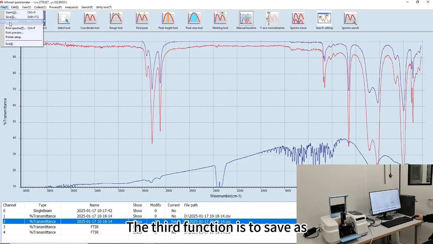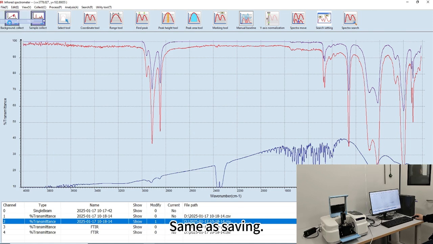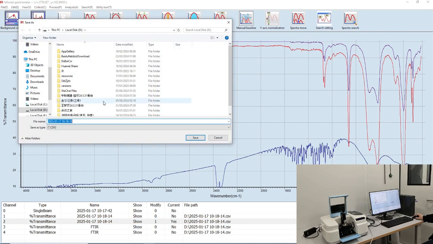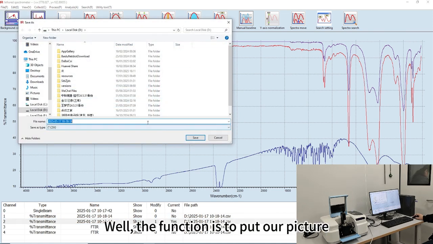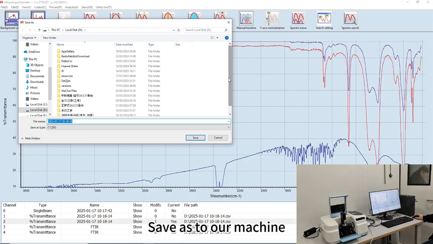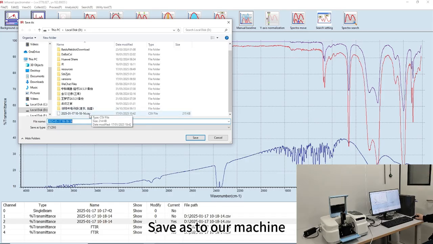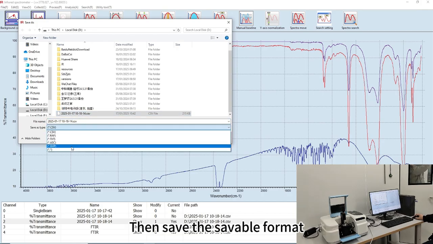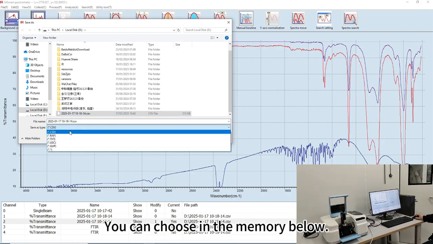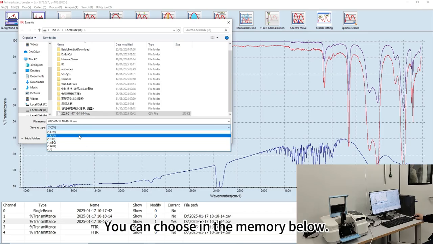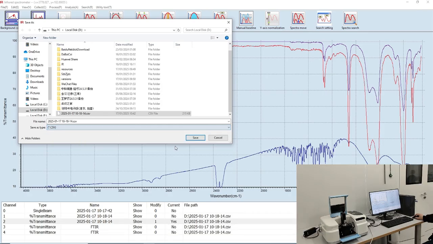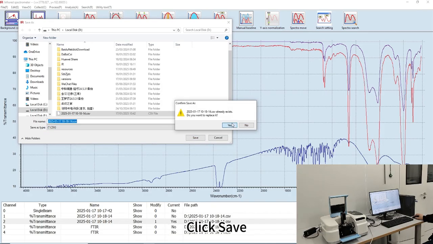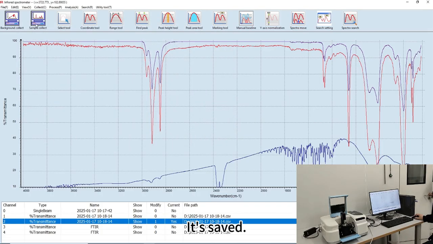The third function is save as. Same as saving. The function is to save our picture to the hard drive of the computer. Then save in a savable format. You can choose in the menu below. Click Save. It's saved.